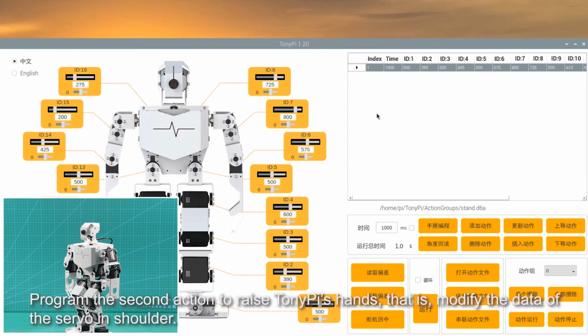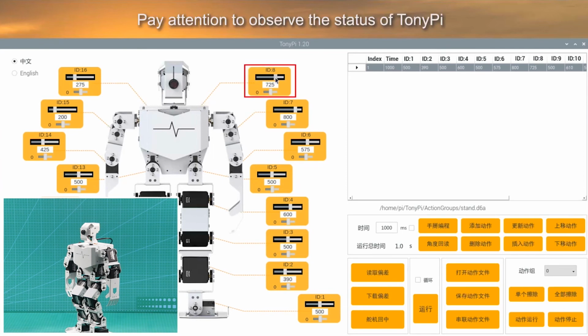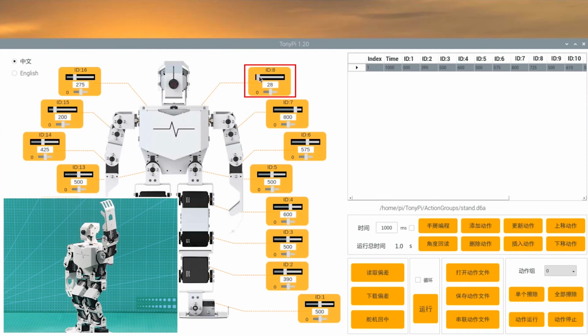Program the second action to raise TonyPi's hands. That is, modify the data of servo in shoulder. Then click button Add Action.